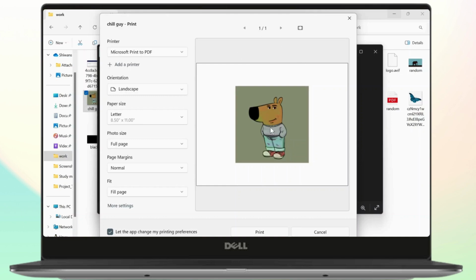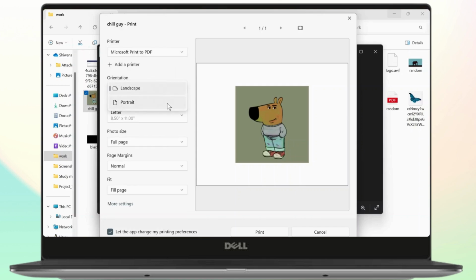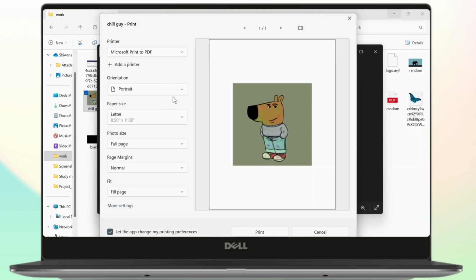Now after you've gone to this print option, you will see different types of settings right here. On the top, you'll see Microsoft Print to PDF. Make sure this one is selected. Select your orientation. If you want it on portrait, you can simply select the portrait option. You can even change the photo size here, and you will see more settings.